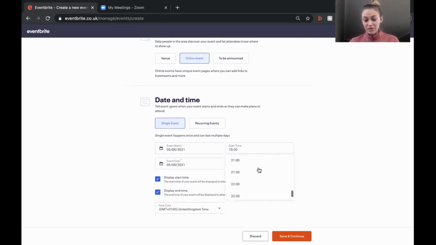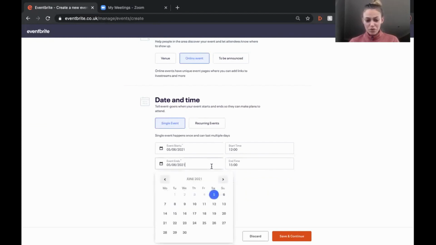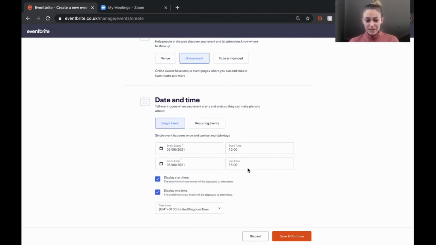And this is in the 24-hour clock. So you can just scroll around until you find the time that suits and select that. You'll also want to select the end date and the end time. Bear in mind that if you have a free account on Zoom, then your meeting will be limited to 40 minutes. You can only select 30-minute increments on Eventbrite, but that's okay. You can change that in the event listing itself.